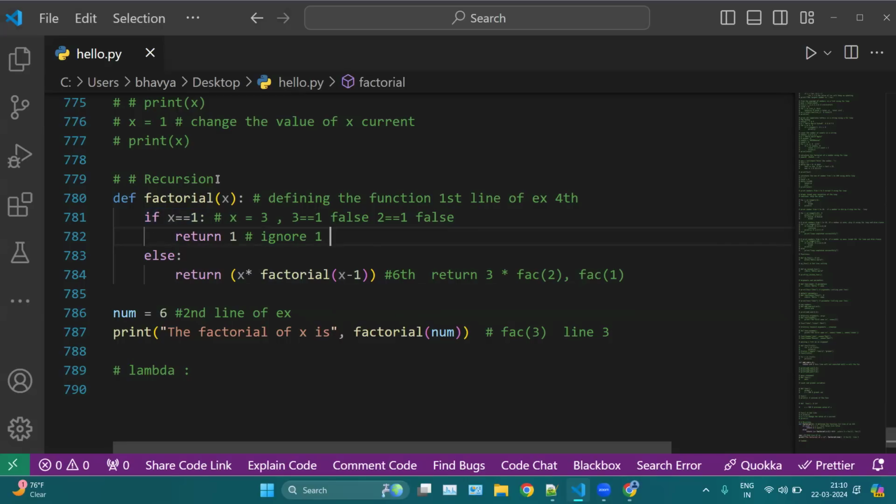It is like a loop only. Here we are iterating, but in a different way. We are iterating using recursion, not using loops. So it is the same as iteration. We are repeating this particular block of code again and again until this condition becomes true. And then after this condition becomes true, we calculate all the values, which is 3 into 2 into 1, which is 6 here.